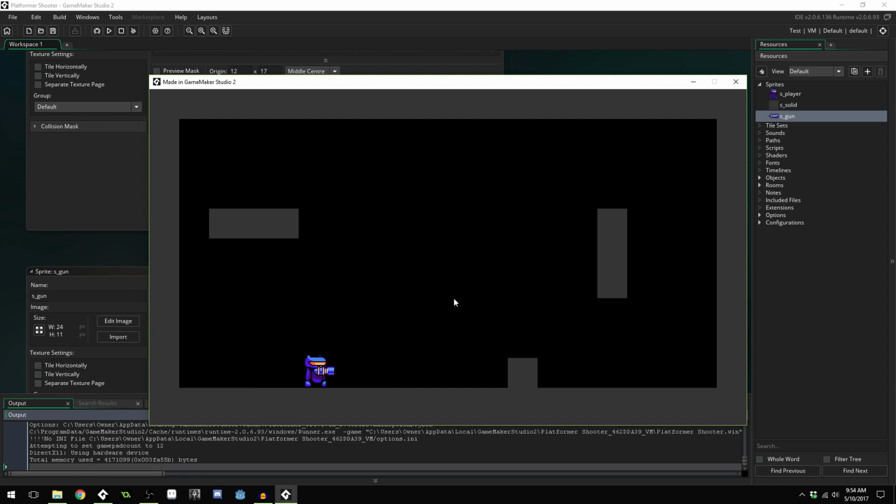And there we go. We can move around in the room, and we've got some pretty good looking sprites. They're not animated yet, but that's okay. We'll be changing that later. This is a good place to start.